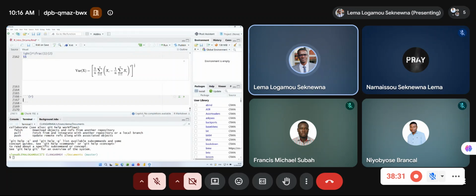So the prompts now are comments. You write the comments like this. Control Shift C. Function to calculate the square root of x. So this is a prompt, if you don't know.